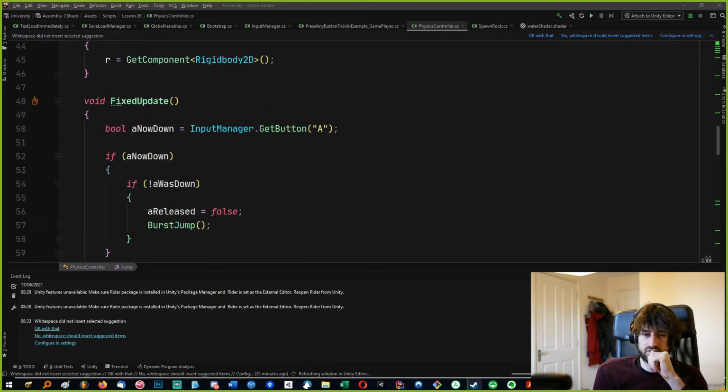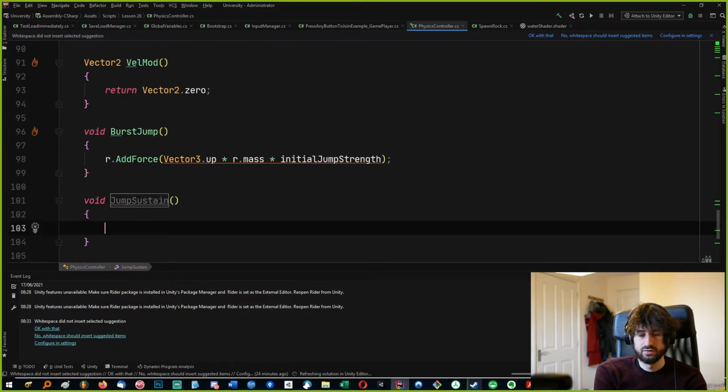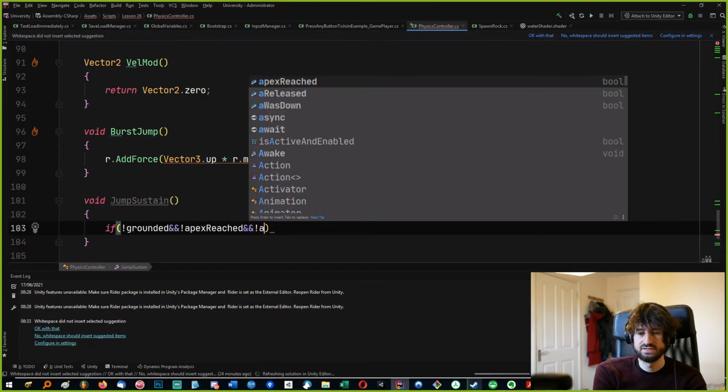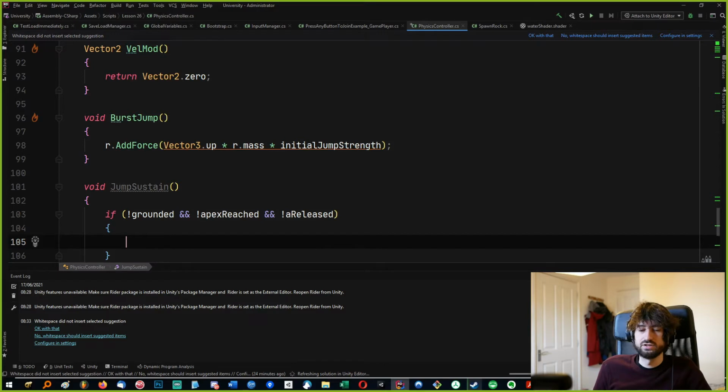Okay, right. So we'll call it jump sustain, actually. In here, we're going to say that if we're not grounded for a start, because otherwise you shouldn't be doing it, and if you've not reached your apex, and if you haven't released A. So those are the three conditions of adding a jump. You're not grounded, you haven't reached the peak of your jump yet, and you haven't released the A button. Right?